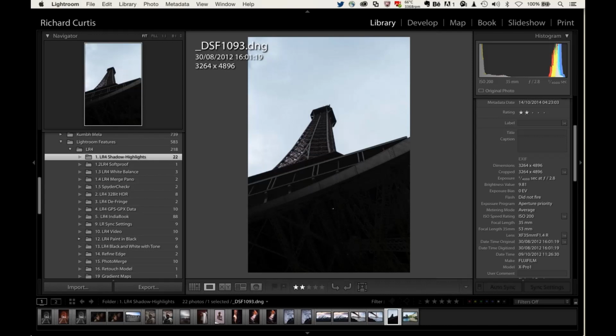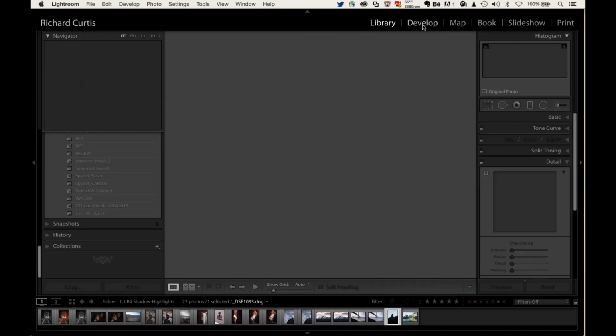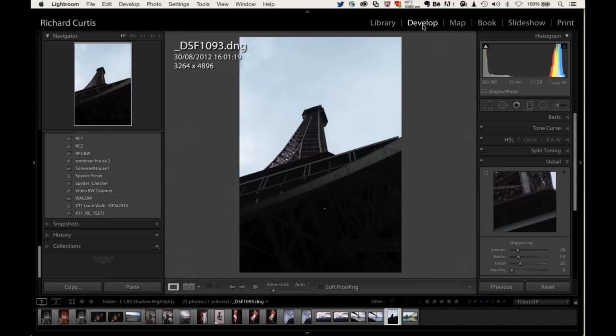Okay, so this is going back quite a few years now, but it's still a really valuable feature that we put into Lightroom 4, and that's the shadow and highlight sliders. So I'm just going to move this picture into the development mode to give you a view on what's going on here. Now you can see with this picture, it's obviously the Eiffel Tower, but it's pretty flat. But if we analyze the histogram on the right hand side, the histogram is telling us where the tones of the image lie and where the colors lie in the image.